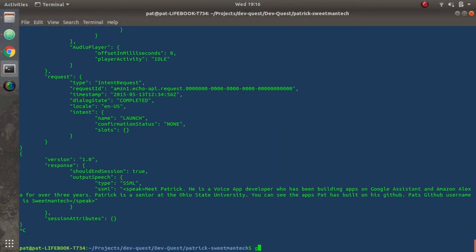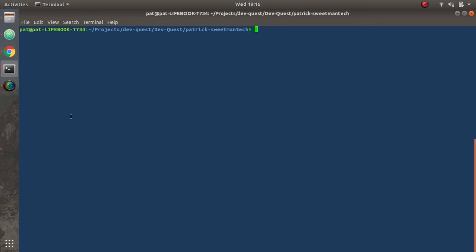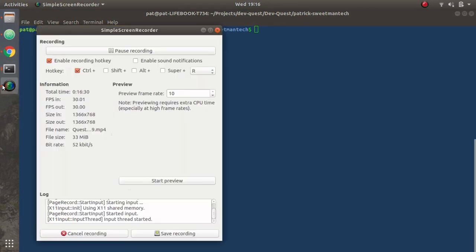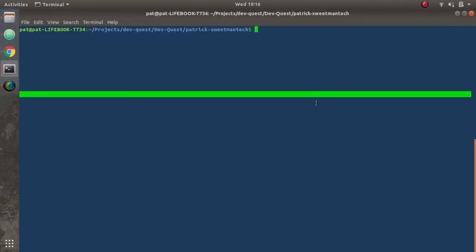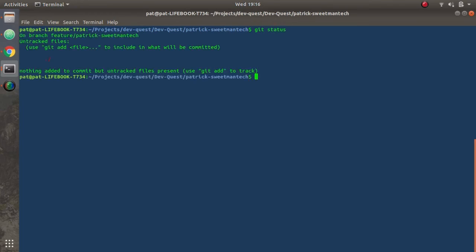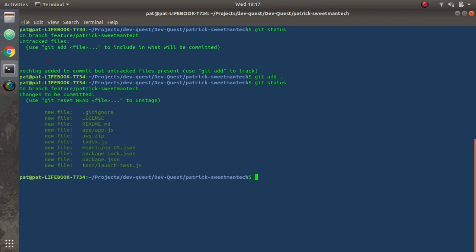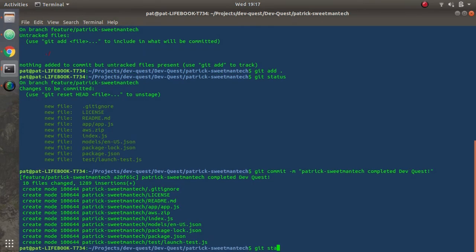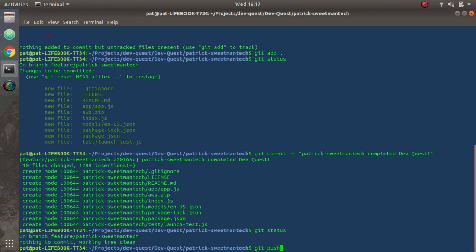Next, we'll check the status of our repository, and it looks like we've added a new file, which we did. In my case, it was the Sweetman Tech folder. We'll run git add to add all of those folders to make them tracked. Then we'll label all of these into one commit, which I'll call Completed the dev quest. Run status again, see that you're working on a clean tree. And then push to origin the same name of your feature branch.